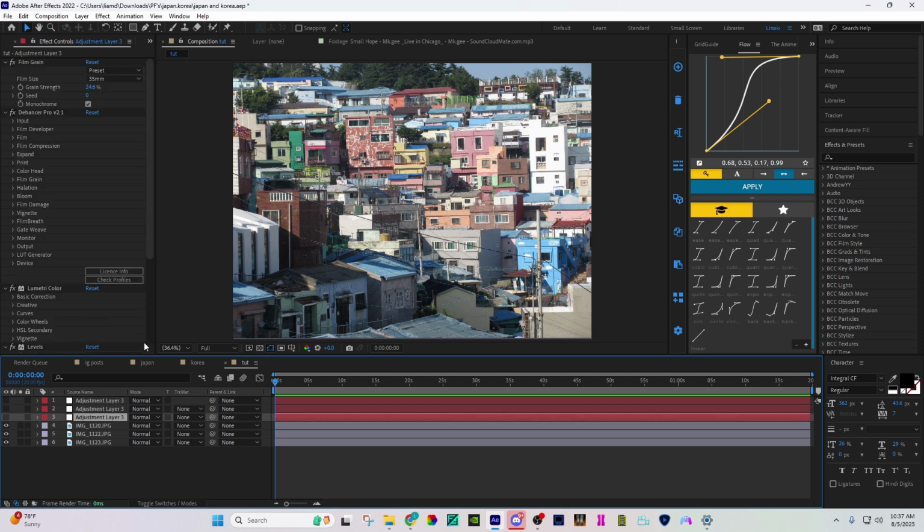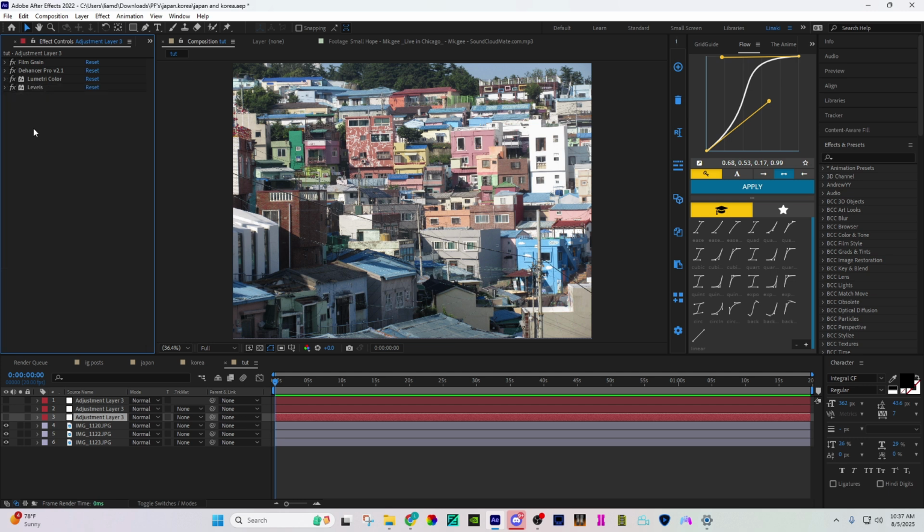So I have a couple of different ones, and I always start with the same 4 things. I always use film grain, whether it's the grain in Dehancer or I just apply the effect. I use Lumetri color, and I use some sort of curve or levels. The plugin that you will need is Dehancer Pro, I believe. Everything else comes inside After Effects. That is the only plugin that I use for color correction.